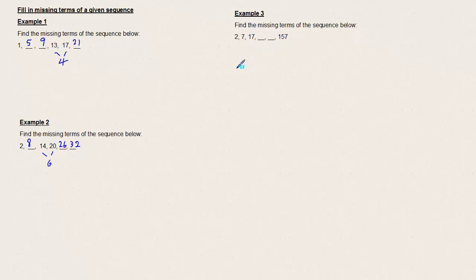Now this one's a difficult one. We've got 2, 7, 17, gap, gap, 157. So if we look here, the difference is 5, but here the difference is 10. So the difference isn't the same every time, so we can't just use that. So we're going to have to try something different.